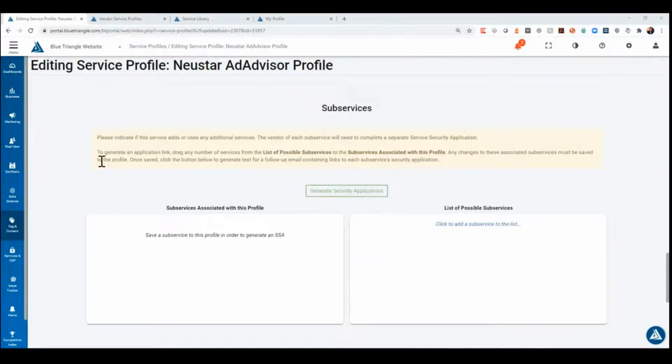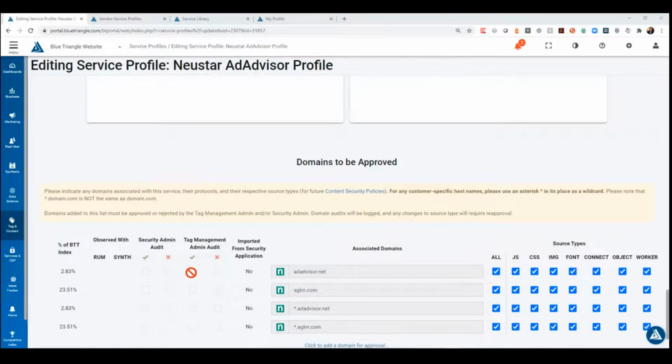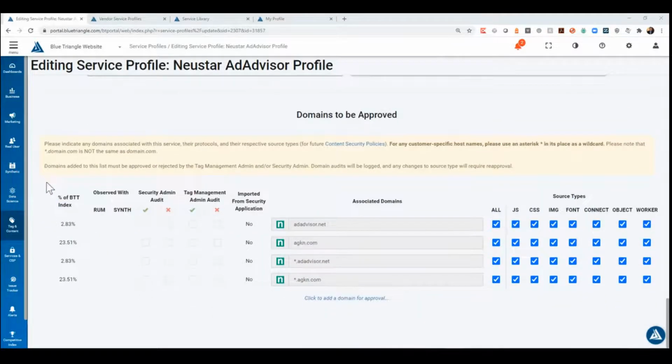Another great part of the service security application is that it makes the vendor define if there are any subservices. You can fill this information in yourself, but this is another helpful tool to understand: is this just a standalone service, or does it also load other services as well? You can click here to add this manually if you'd like. And finally, toward the bottom of the page, we can see the domain approval. I'm actually not a tag management admin or security admin, so I can't check these boxes right now, but this is the same detail that you'll see in the domain approval window.